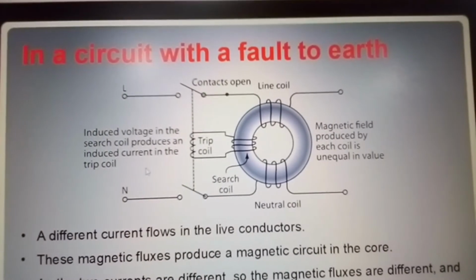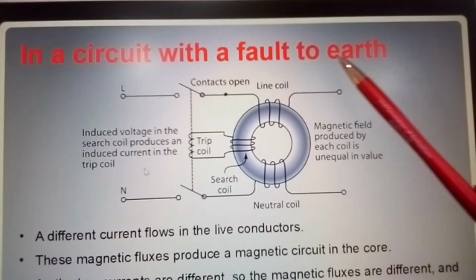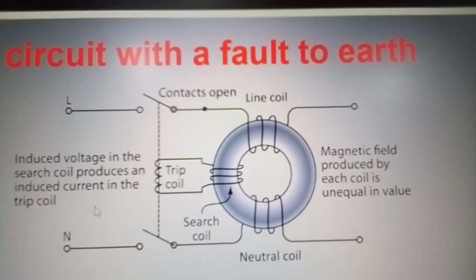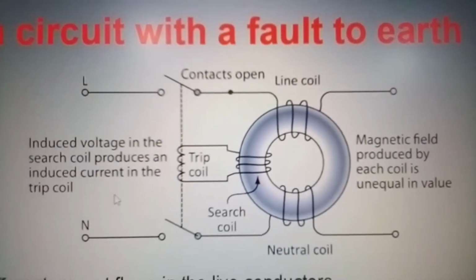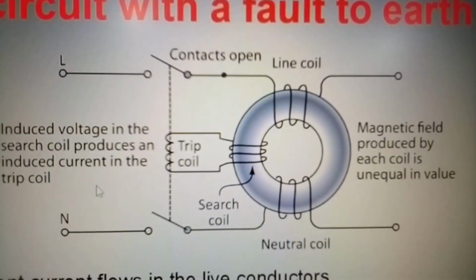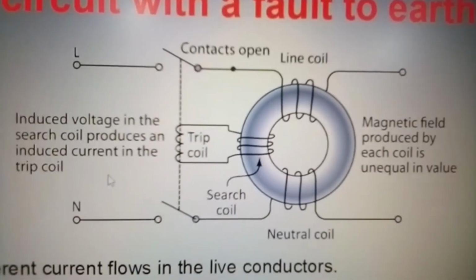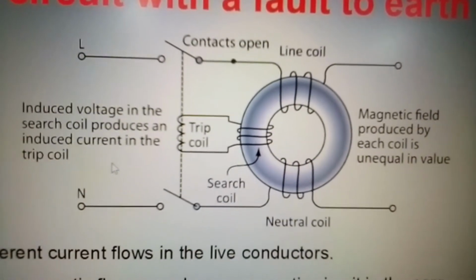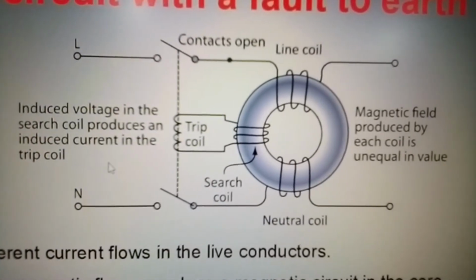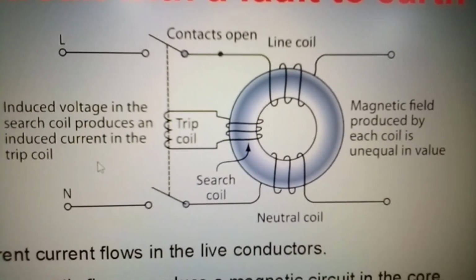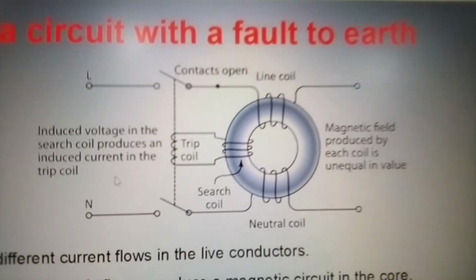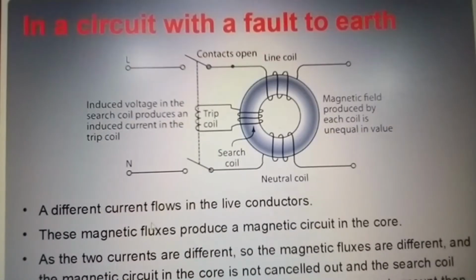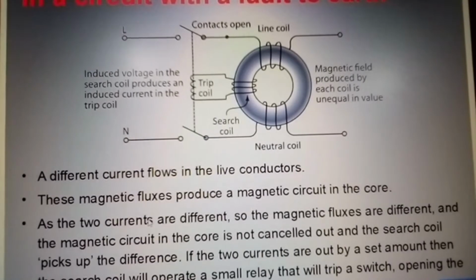Now here we have a circuit with a fault on it to earth. Let me move into this so we can get a good picture of this. Let me go up a bit and get it into focus now.